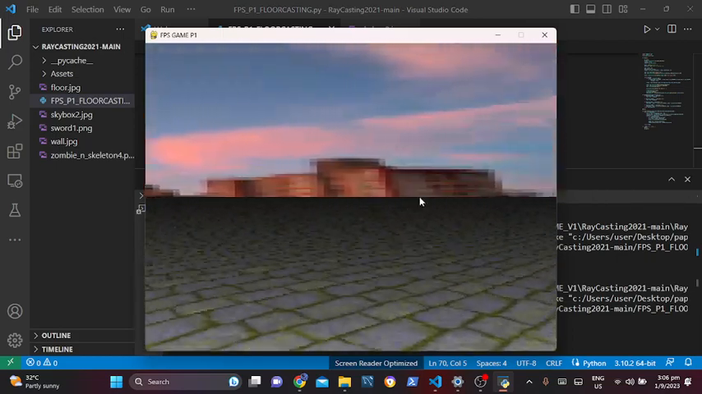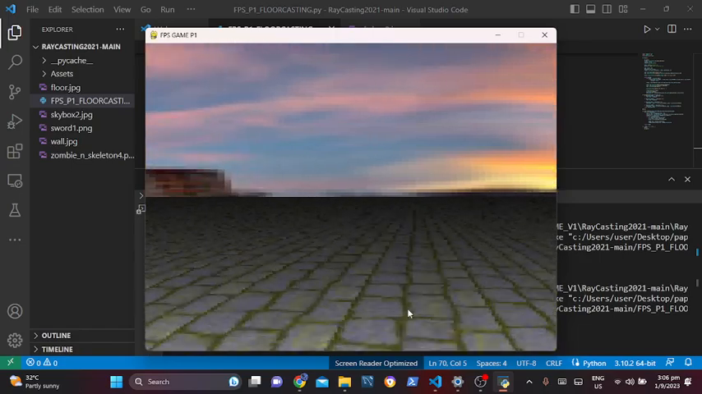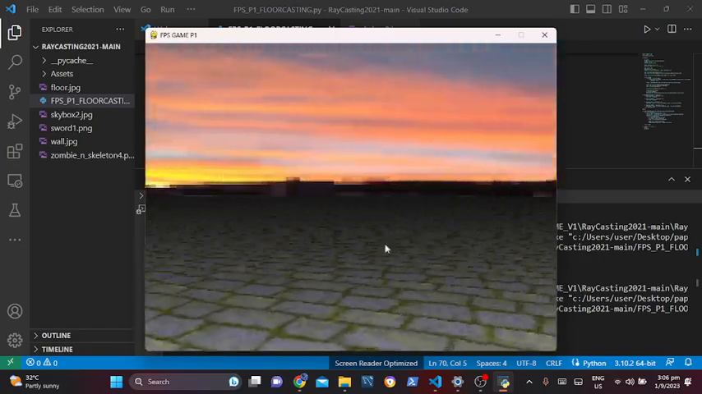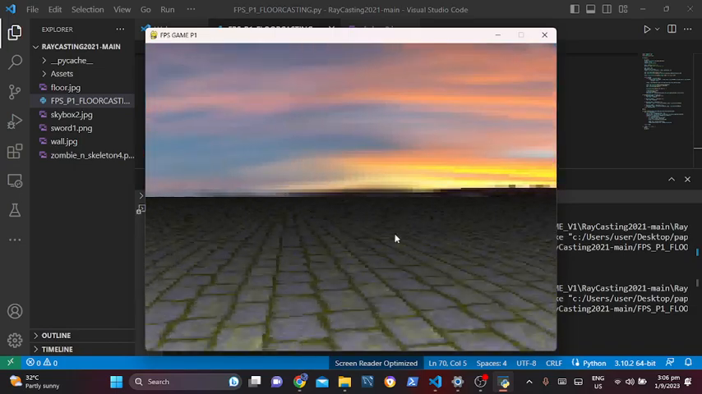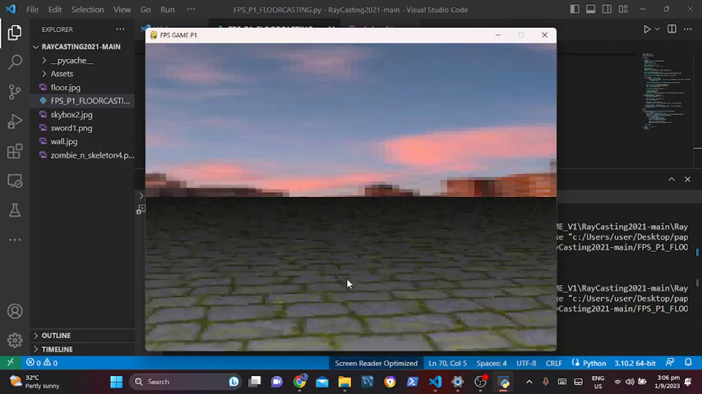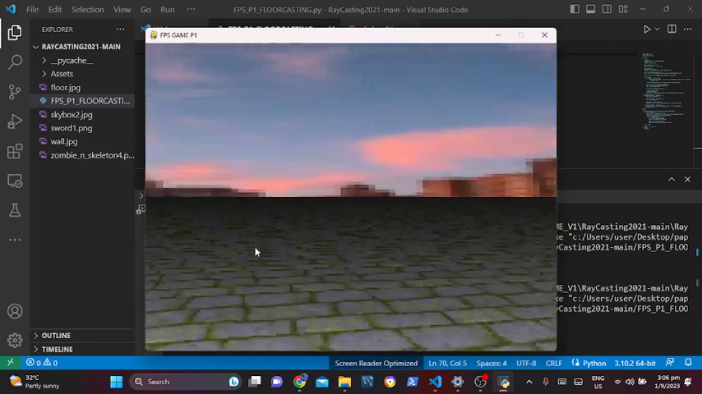And now this is the first part of the video series. In the next part, we are going to be adding some walls to the maze, so it looks like a maze. Then we're going to be adding sprites and then much more. But for now, this is how much we have. So I hope you like the tutorial.